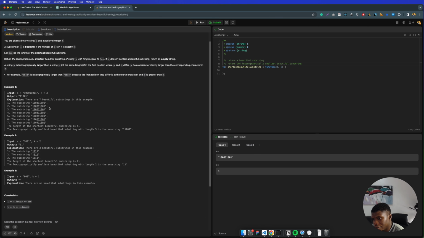So how did they arrive at 5? How did they arrive at 5? We arrived at 5. So the idea of this sliding window is that we have left, right, and an answer or current.